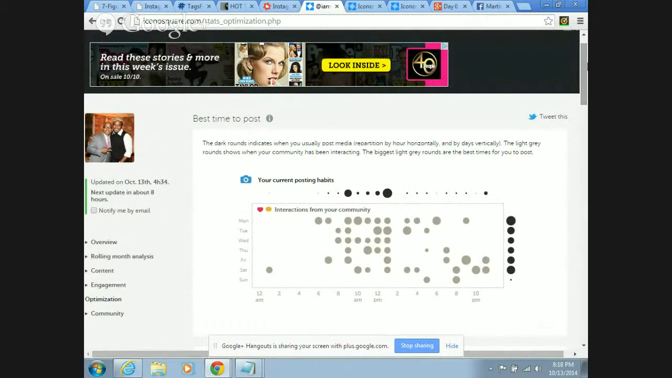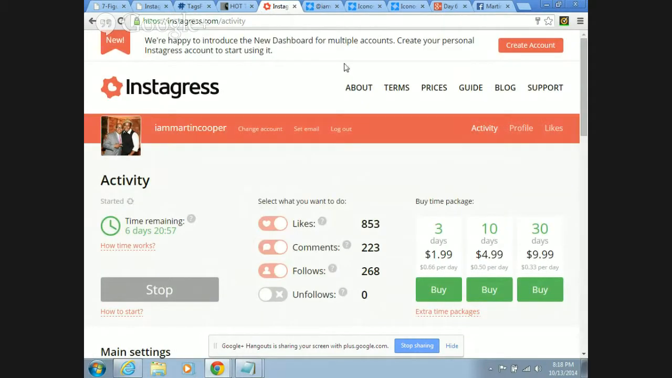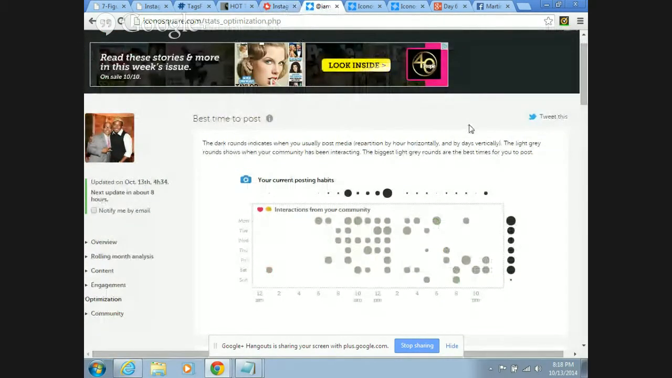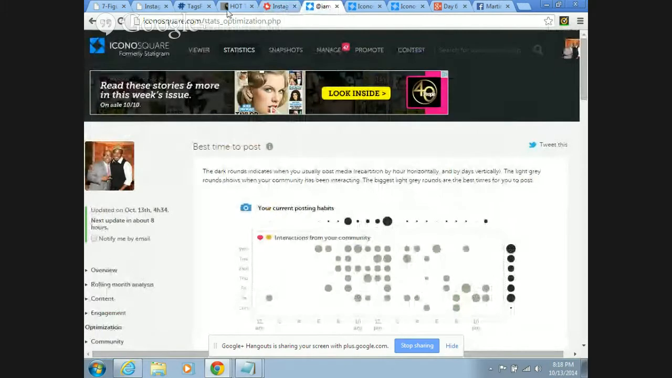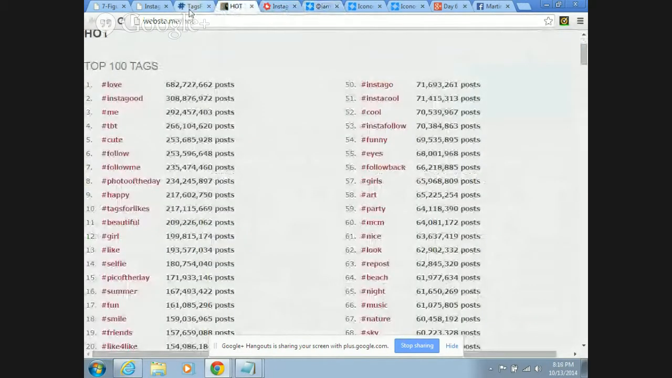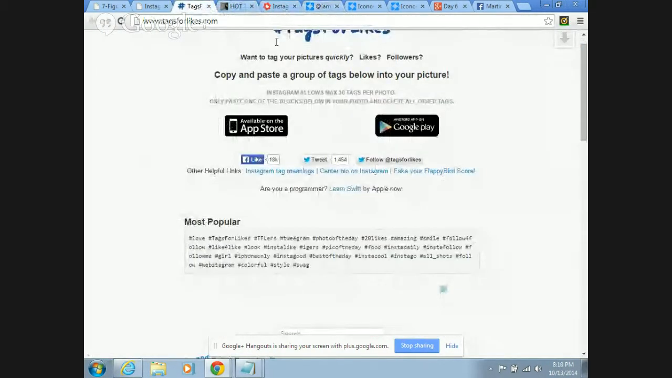And you can't be lazy. You have to do your homework. You have to study your craft, okay? And you use that information to your advantage. And that's basically it in a nutshell. So if you use a combination of Instagram, Iconosquare, and Webstagram, and download Tags for Likes to your phone, there's no way that you will not generate at least 10 leads a day on Instagram. I do it every single day.